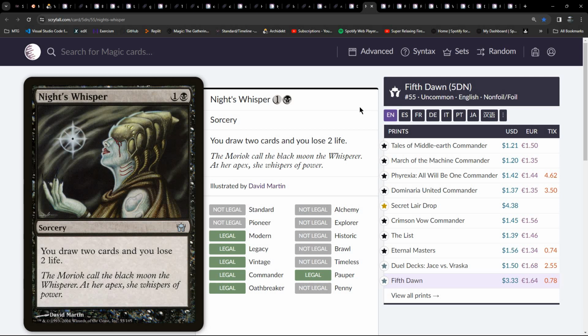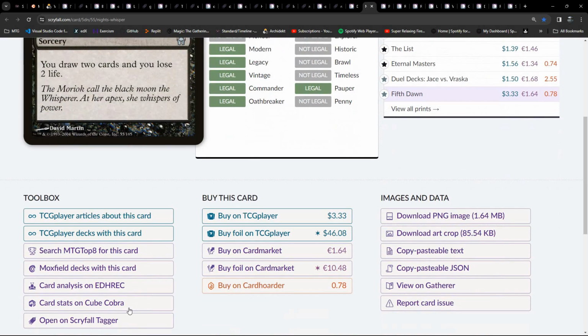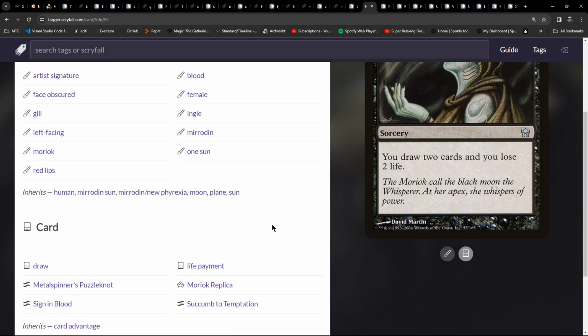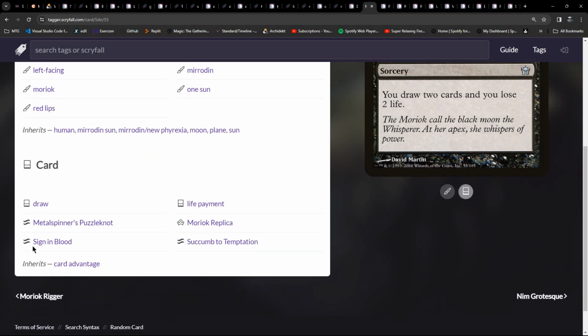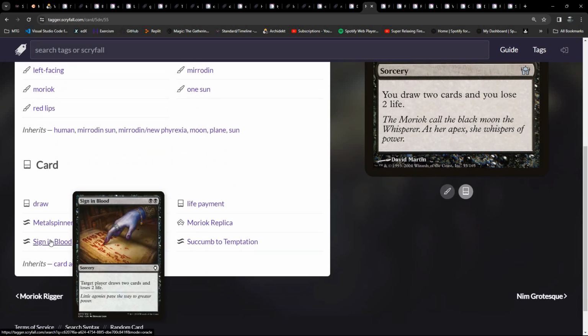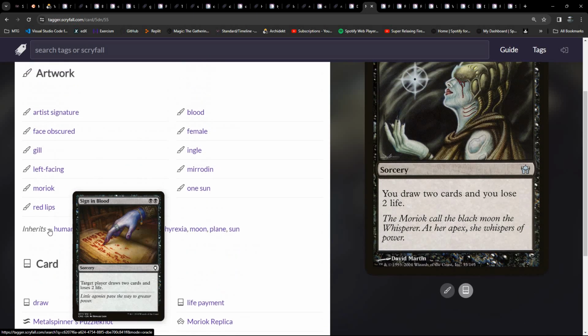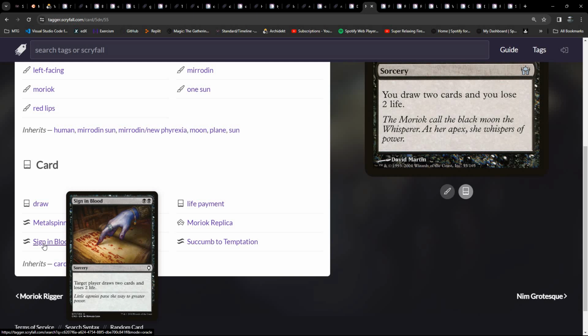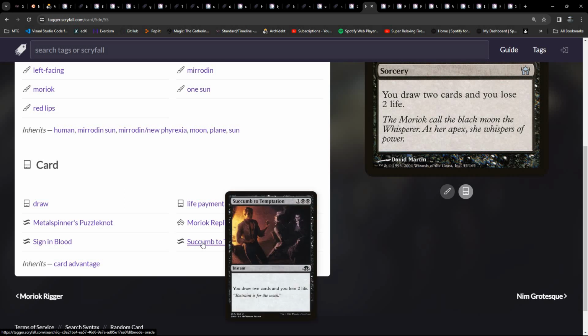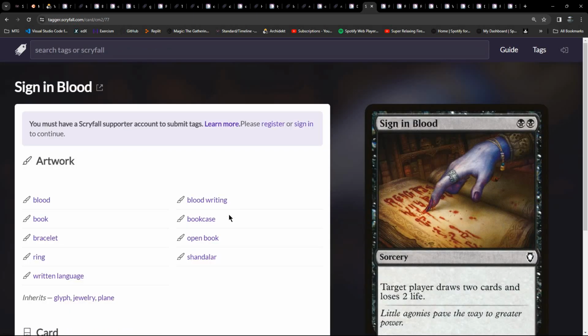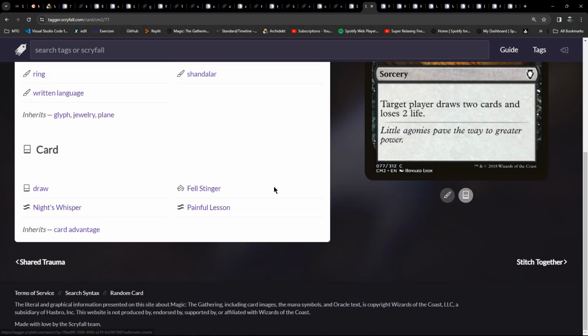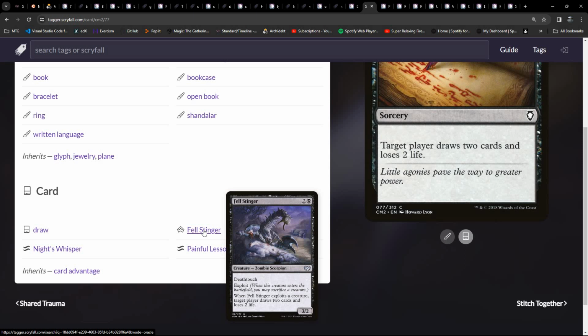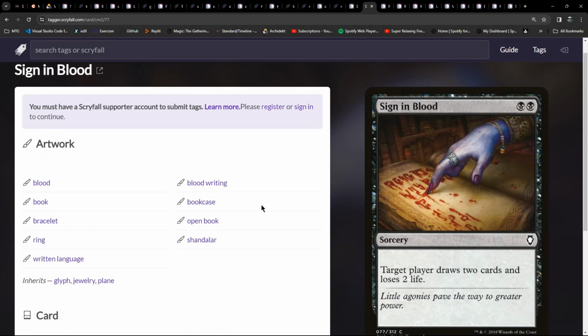Night's Whisper, 2 cards, lose 2 life. Does that have a name to it? Life payment. When I saw that, I couldn't remember what I was thinking of, but yeah, Sign in Blood. This is 1 and a black. This is 2 black. It's also at sorcery speed. And then we got Succumb to Temptation, which is 1 and 2 black at instant speed. But Sign in Blood, how many times is that? Oh, it's also on Felstinger, stapled to it.